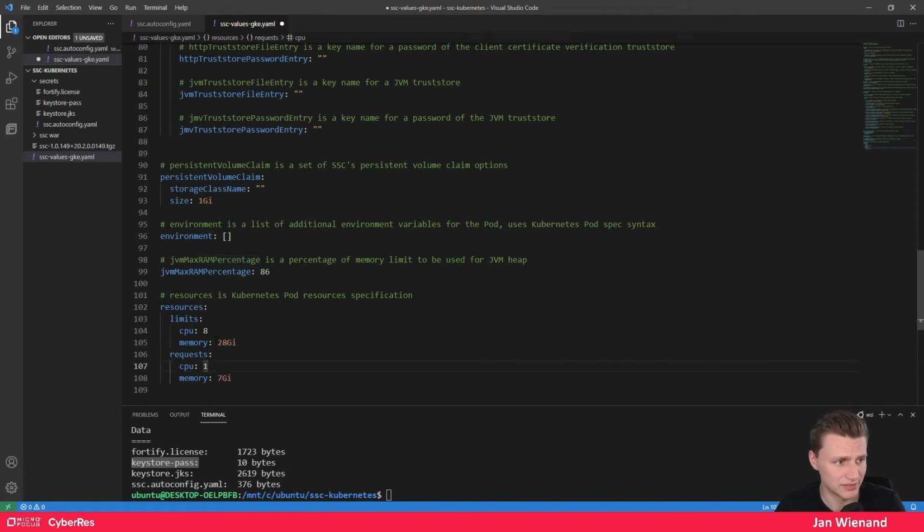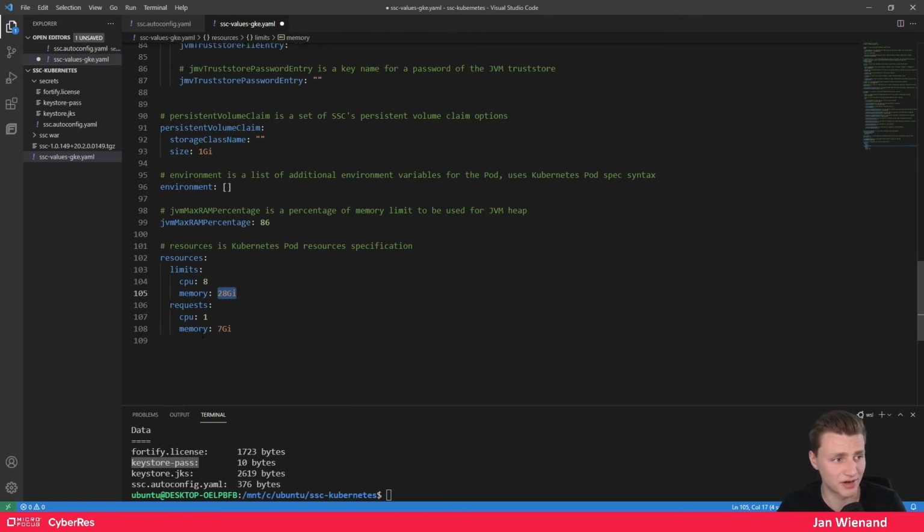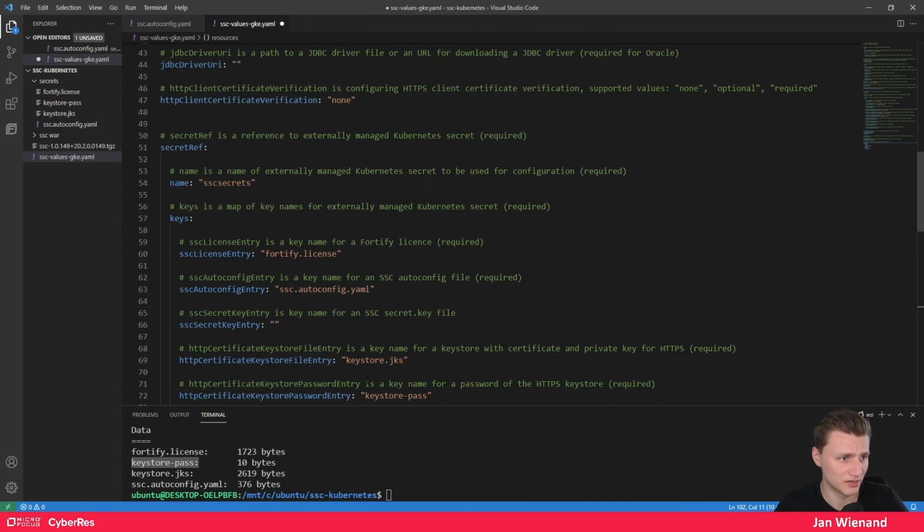The requested RAM, so the minimum RAM, is 7 GB and the maximum RAM is 28 GB, and you can set how much of this RAM should be used for the JVM heap. That's pretty straightforward. And as I said, these are the resources that you can use to set your minimum and maximum resource limits. And with that, I think we're done.